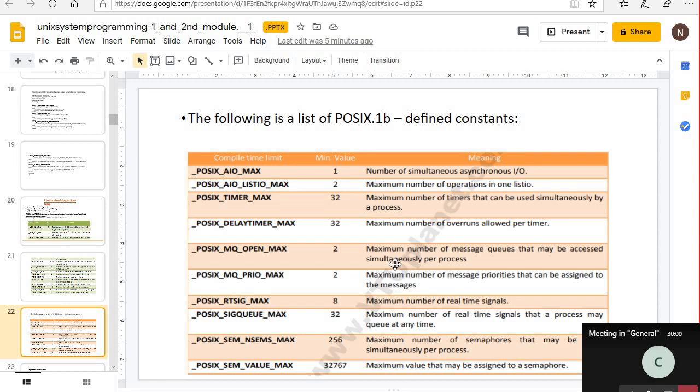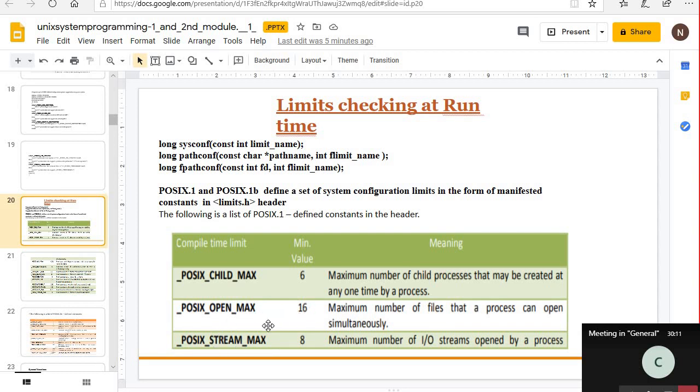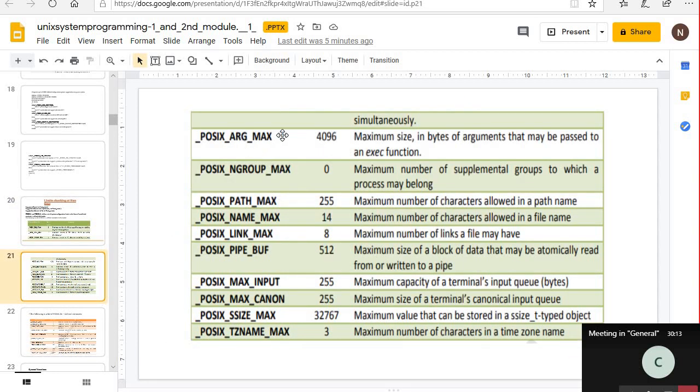You need not memorize each and every limit. Certain limits you can easily remember, like CHILD_MAX, then OPEN_MAX, then ARG_MAX, PATH_MAX, NAME_MAX, LINK_MAX. So such things you can remember. In very rare cases they are going to ask what is the maximum number of canonical input queue which is supported. Then you should be remembering this limit name.